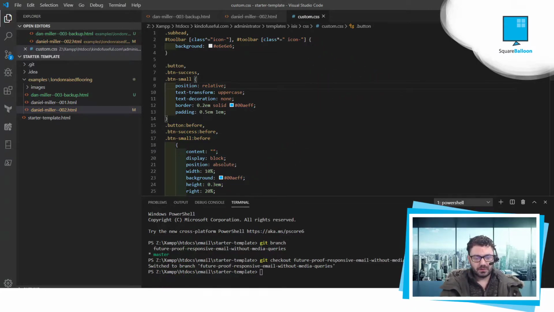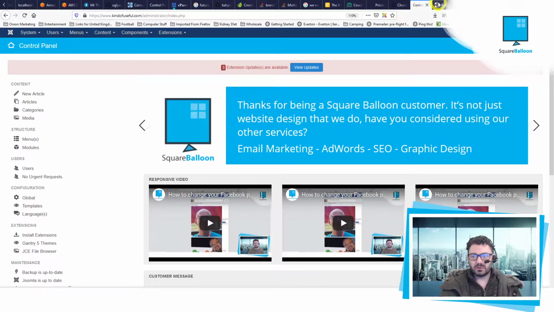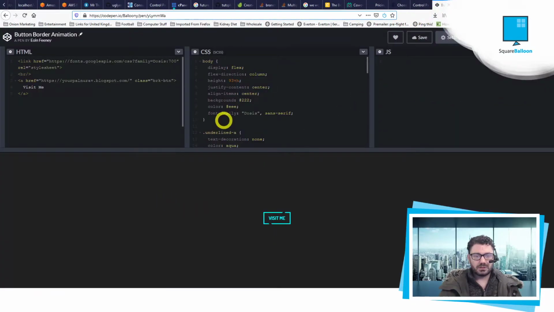And here I'm going to choose some stuff to do. So I've gone in CodePen. I'll share this link if you really want it. And I've created this button. Now, the colors do not look that great in Joomla, I'll be honest with you. So I've changed them slightly, but you get the overall impression.